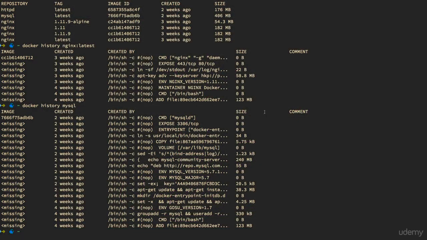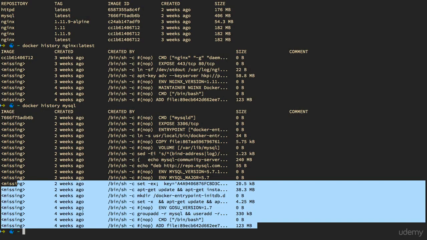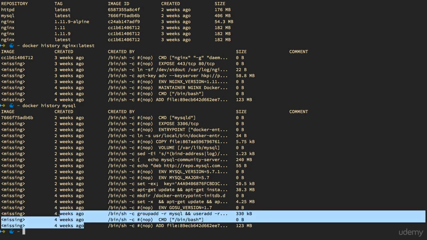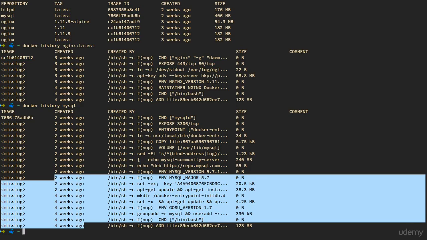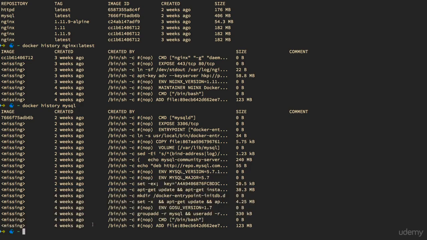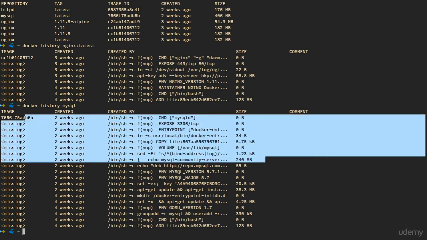So if we go back to our image list and we look at these commands again, and we look at the bottom one and see how the dates are different, we can actually see as this image got changed in Docker Hub and was updated over time that the layers at the very bottom haven't changed in 4 weeks, and then the latest changes have been happening in the last 2 weeks.